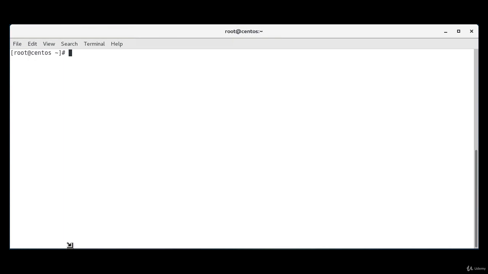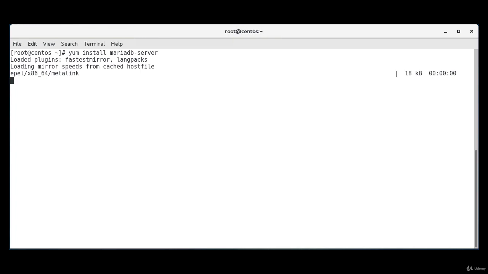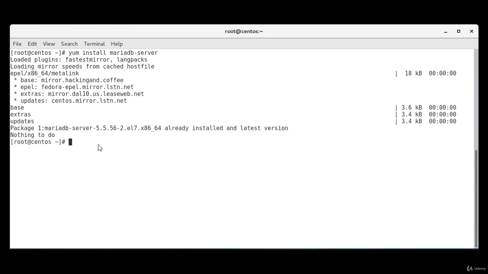Hello students and welcome. In this lecture we are going to install MariaDB on our CentOS 7 machine. So the first step is yum install MariaDB-server. On my machine it's already installed, but if it's not installed on your machine, then it'll go ahead and ask you if it's ready. It found the package, and if it's okay to install it, you'll just press yes and it should install.